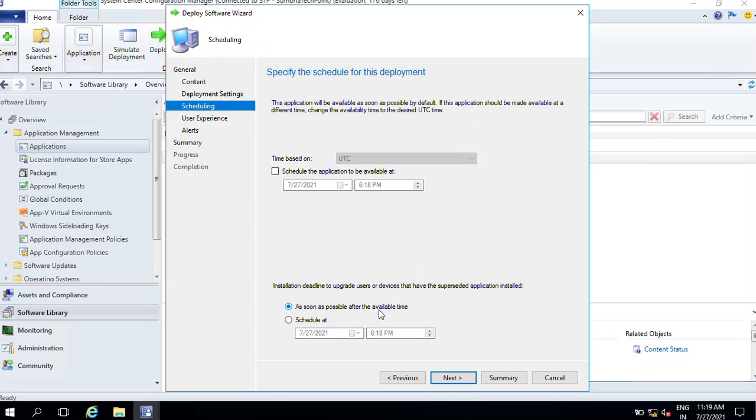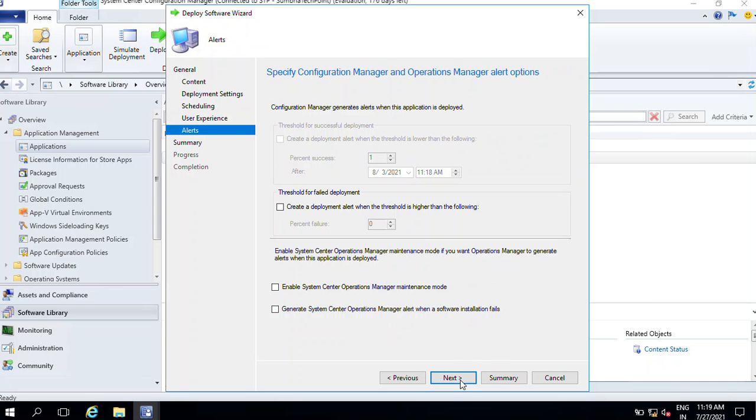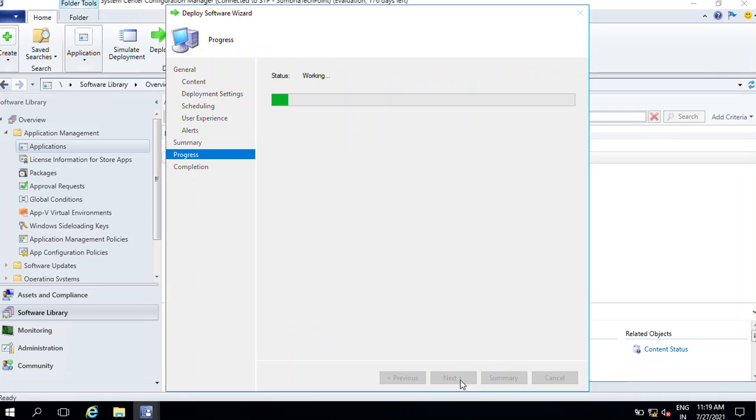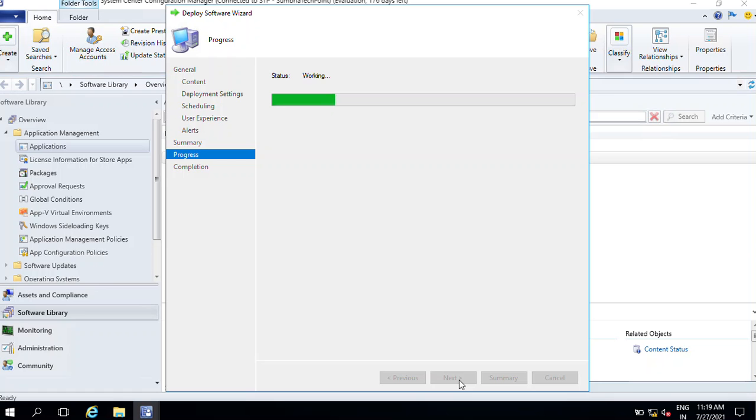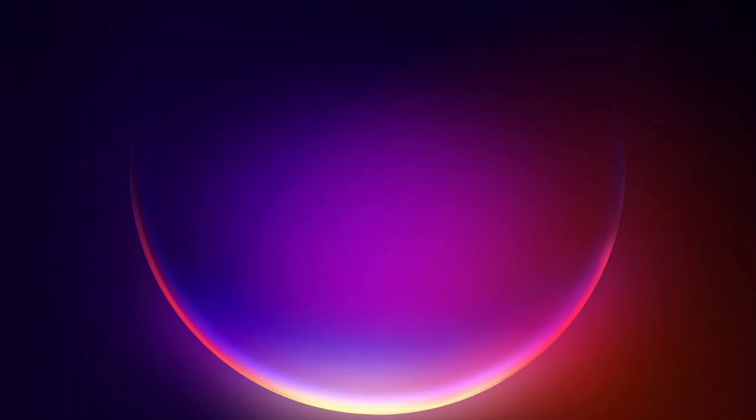Choose as soon as possible after the available time. Okay, click next. If you want you can make some changes. Next and close. So now we need to wait, and let's move back to our Windows client computer.